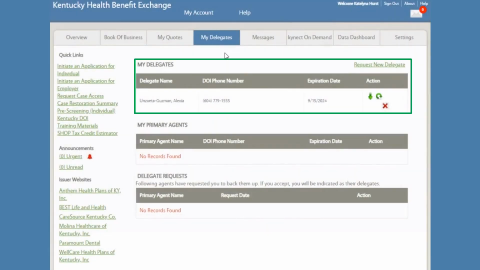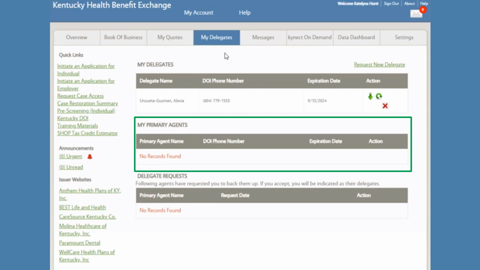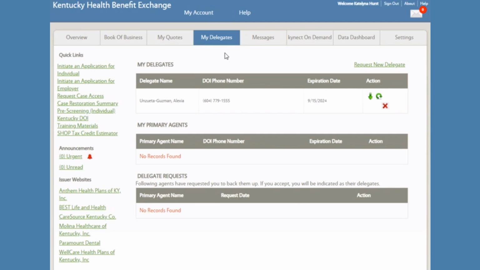My Delegates allows agents to sign up to 6 other licensed and certified agents as delegates on their account. You can renew a delegate by clicking the renewal icon. Remove a delegate, or download a log of a delegate's activity. You can also see your primary agents and see any delegate requests you have received.